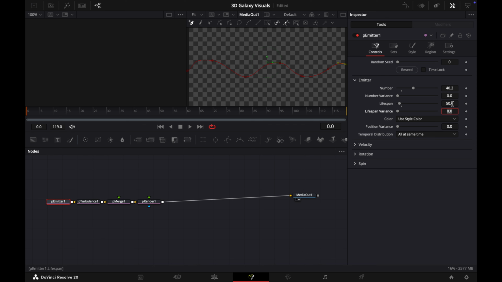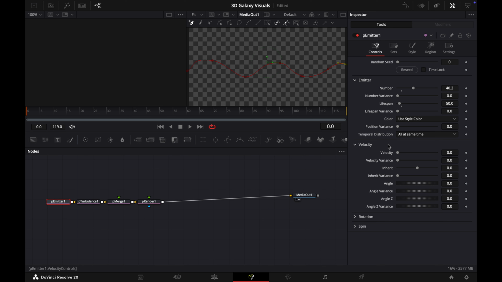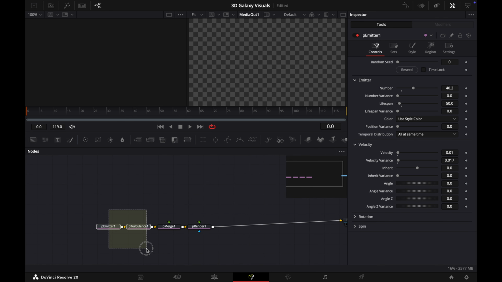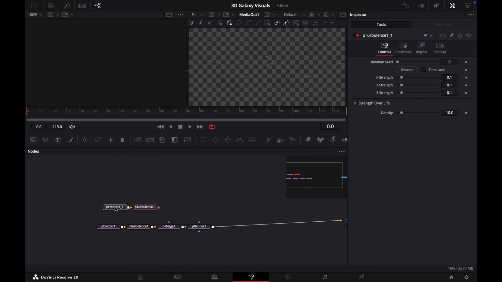Now in the velocity, set the velocity variable around 0.01 and set the velocity variance to 0.017. Now copy the P emitter and P turbulence and paste it. Now connect this with the P merge.